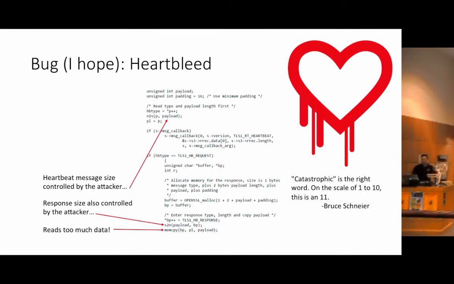Okay, so we also get this awesome logo. So first time ever we get a cool logo for a bug. So I think that's a trend.